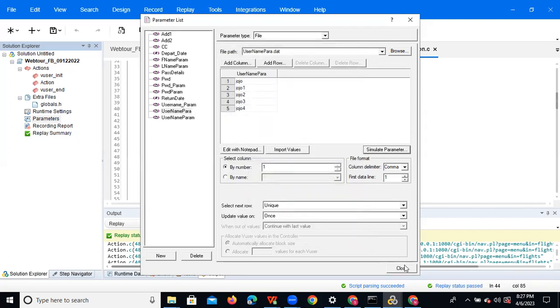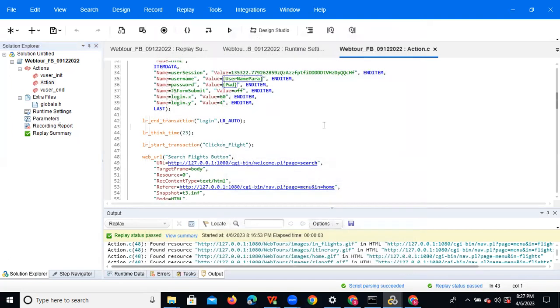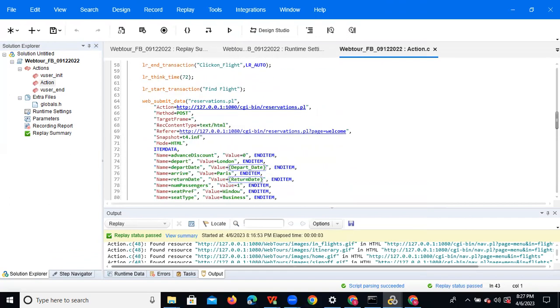So that is the story of the parameter properties. It's clear, everyone? Yes, Kiran. Yeah, thank you.